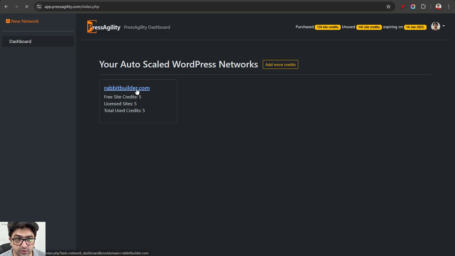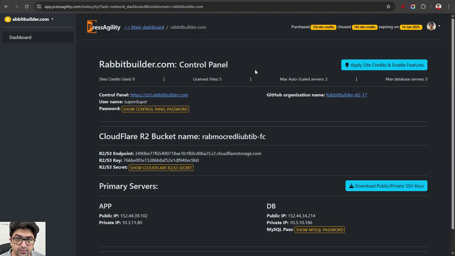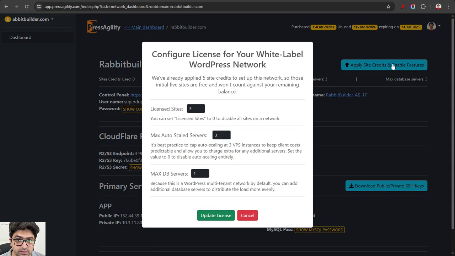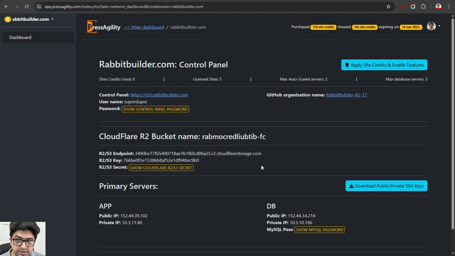Click on the network name for more details. Here you will find all the necessary information you will need to manage this network. For example, your white label control panel link and its username and password. Using this button, you can generate a license for your client. For example, how many websites this client can have, if you want to enable or disable auto scaling, and how many database servers this client can have. You can of course resell all of these features and you will set your own price for each feature.